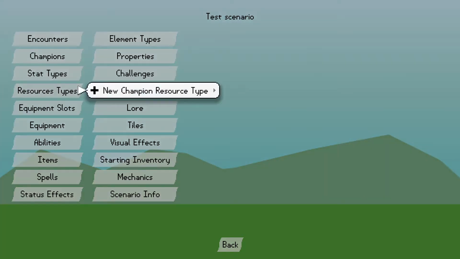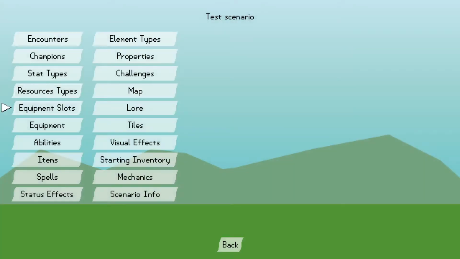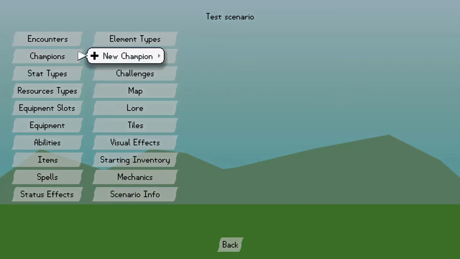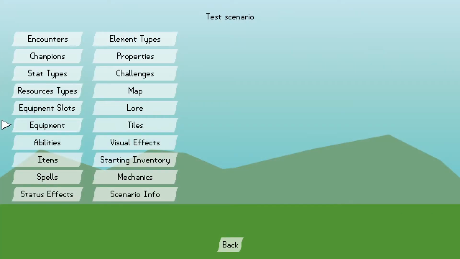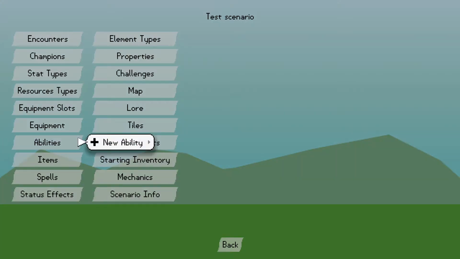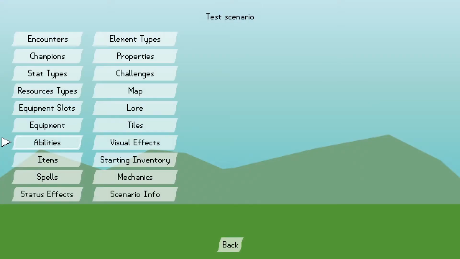I guess you'd start with a resource type and stat types. Equipment slots if you want. Then champions that reference those stats and resources. You'd need abilities too, sure. And you need at least one element type. No, strictly speaking, you don't. Everything could be non-elemental if you wanted.